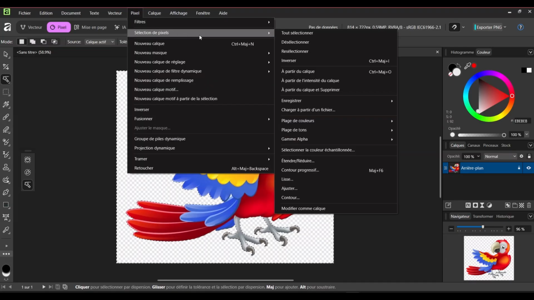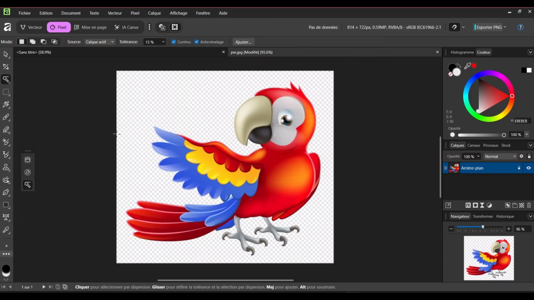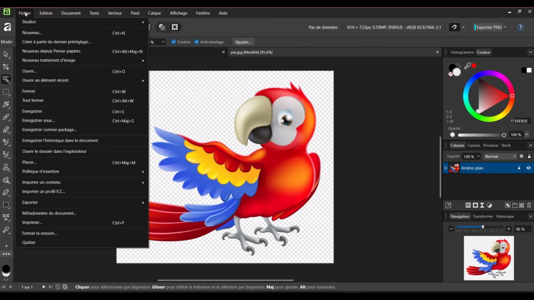After that, open the Select menu, choose Select Pixels, then click Deselect to clear the selection. Now go to the File menu, click Export, choose PNG, and hit Export.